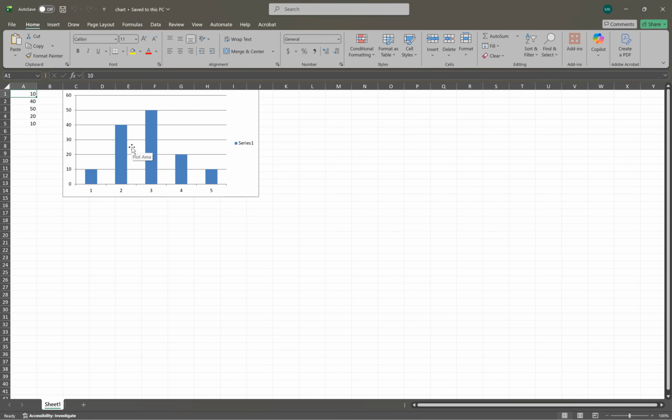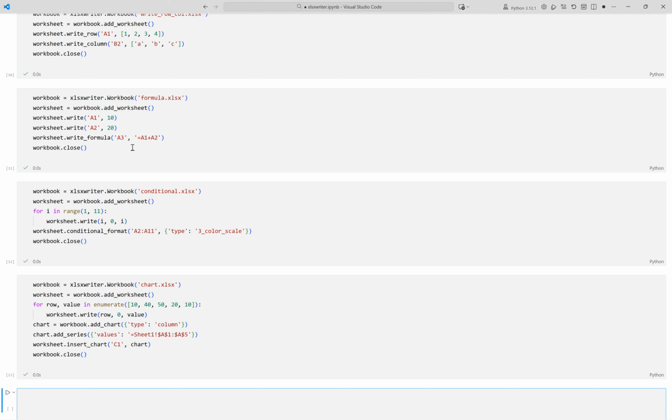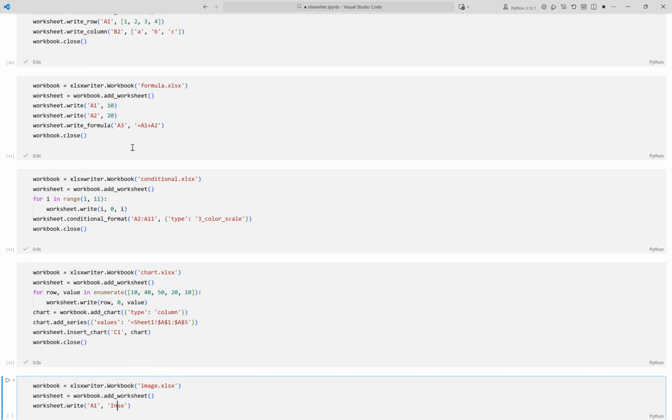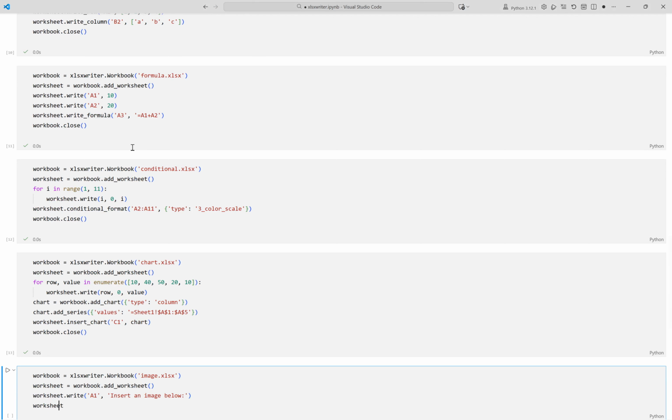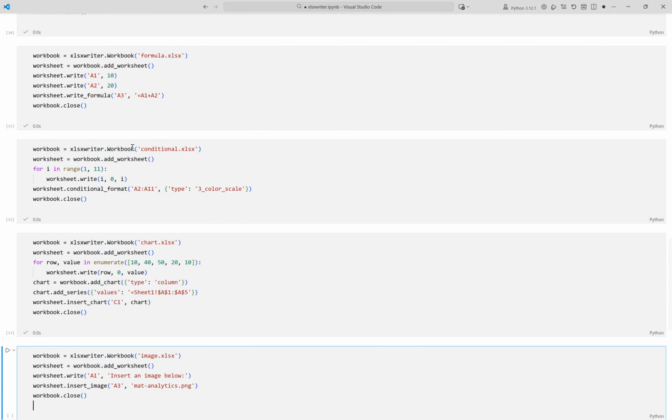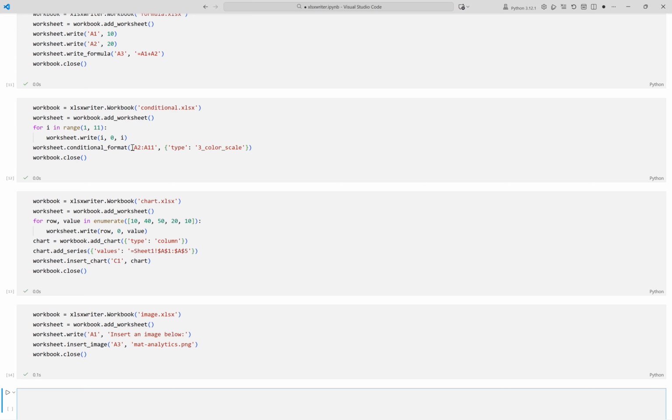This time we will insert an image into an Excel file called image.xlsx. Add a worksheet. Write a label above where the image will go. Insert an image. Save and close the workbook. Running the cell now. Let us open image.xlsx and see the inserted image in the spreadsheet.